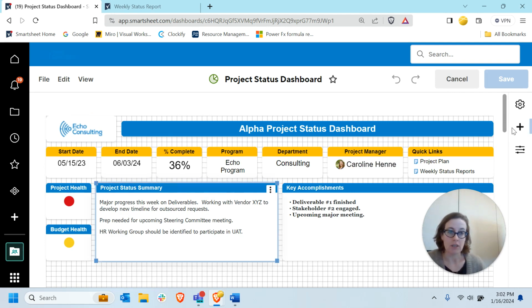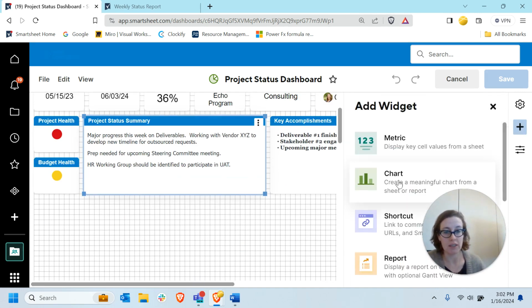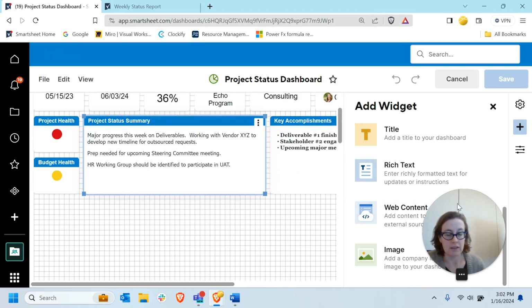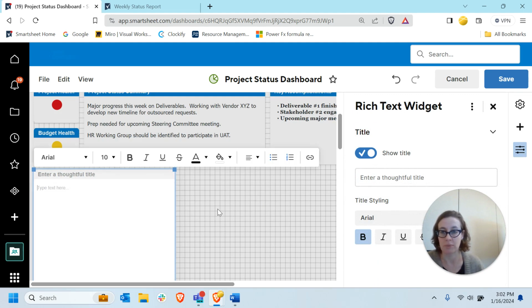This kind of widget is what we call a rich text widget. And you can add one from scratch if you just click on the plus sign here on the right, find the exact widget you're looking for. This one is called a rich text widget. And Smartsheet will stick in your new widget down here, and you can start typing.